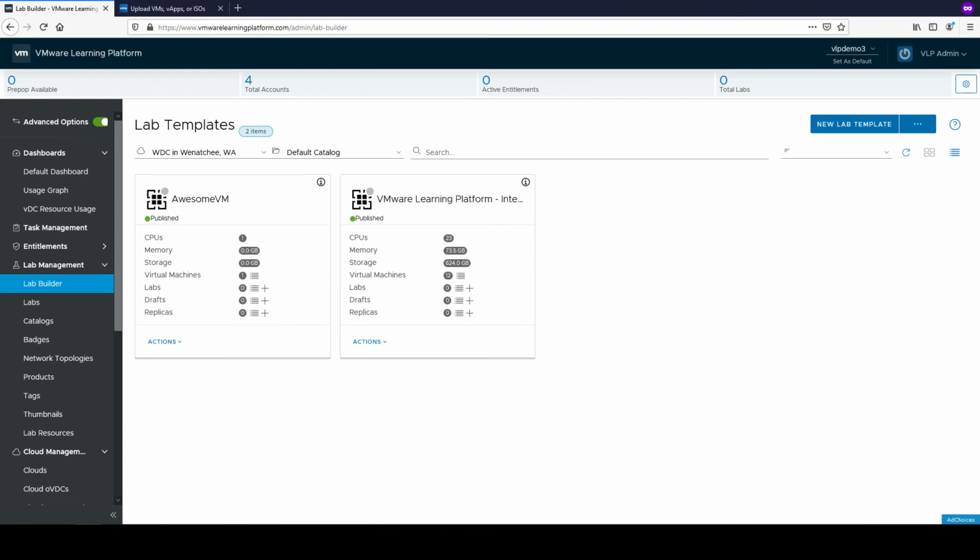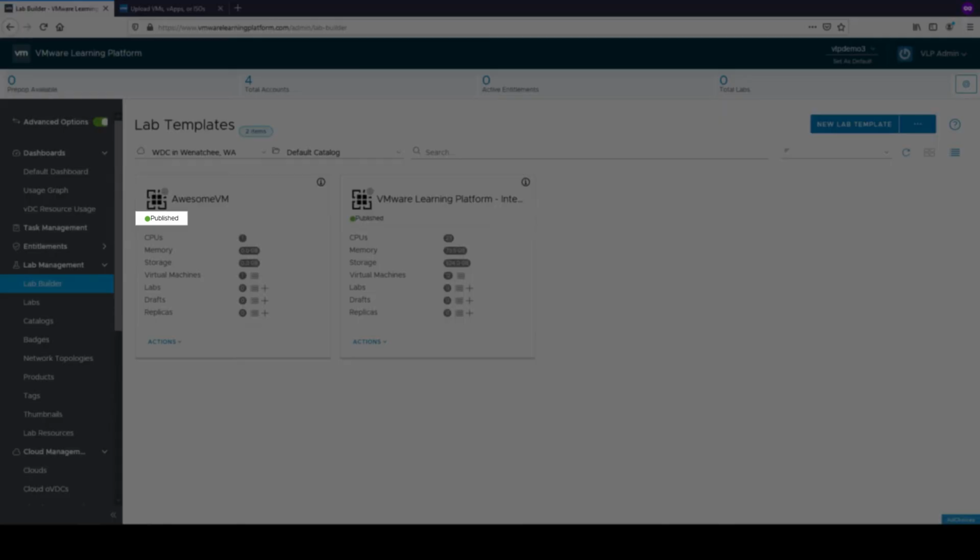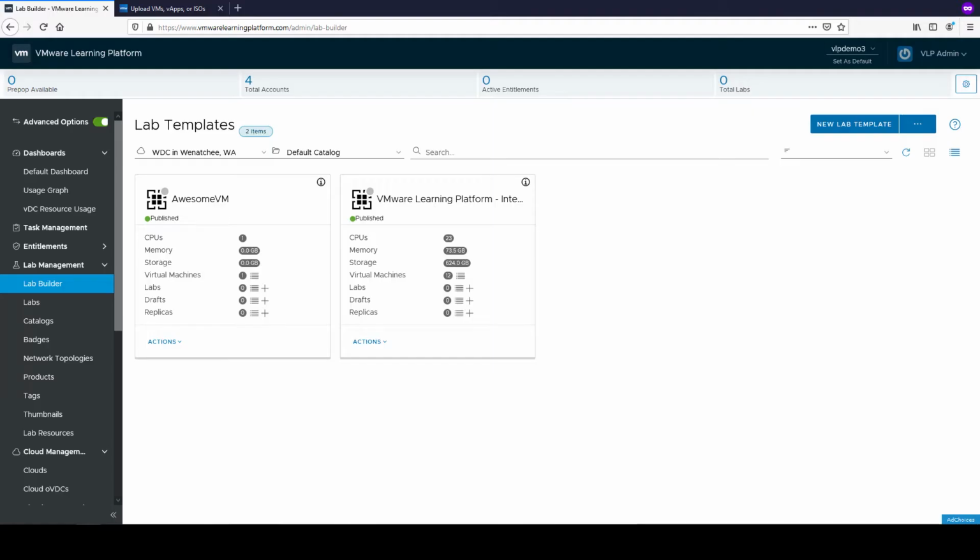Something really important to notice from here is that the template is in publish state. So you already know that that means that the template is ready to be used. So you are ready to use this to create a lab or to create a class, right? So that means that you cannot edit or make any changes to this template.